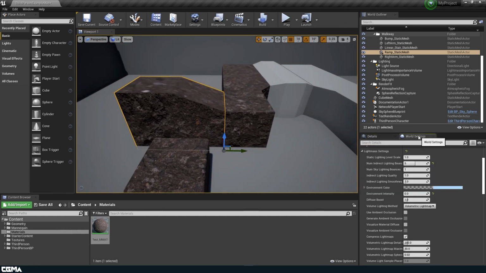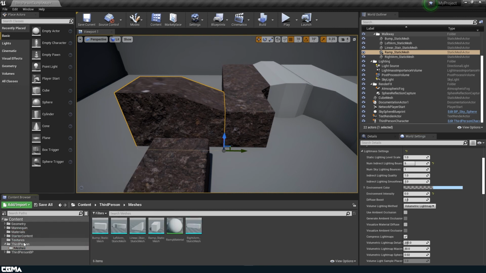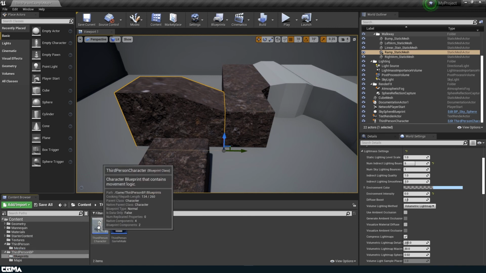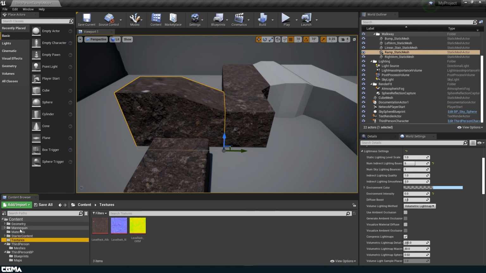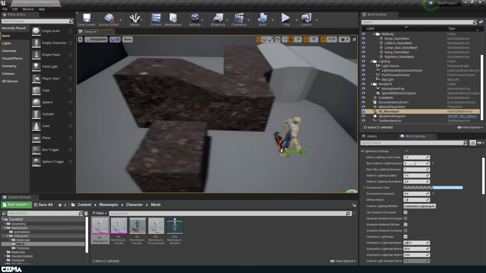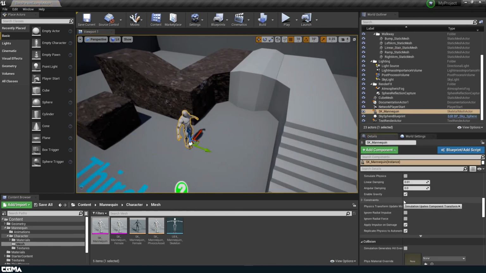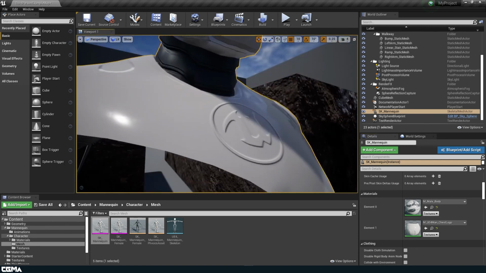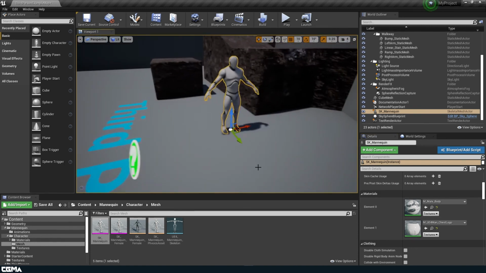A thing to note is that if you are dragging in something that already has a material, say if we go into our third person character blueprint, where is it at? Actually, yes, here it is, our mannequin. Say we go into the character, we go to our mesh, and we see that we have our mannequin. If we drag him in, he has a material already. Here we have two slots: one for the body and one for his little chest logo right here. Note that it will already have these materials set up.